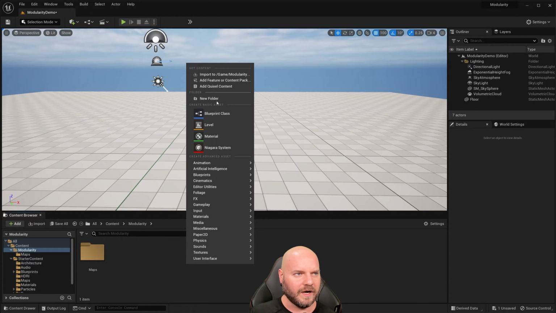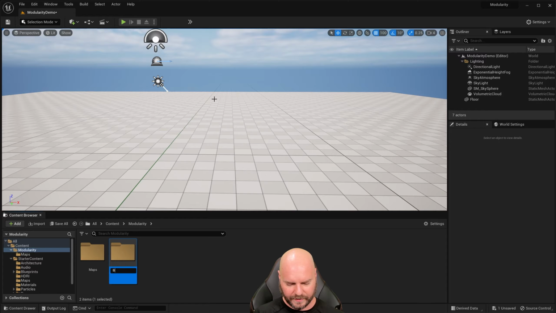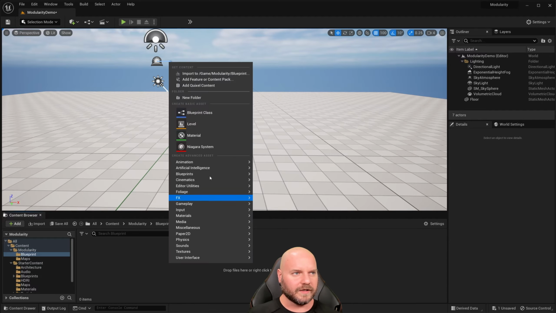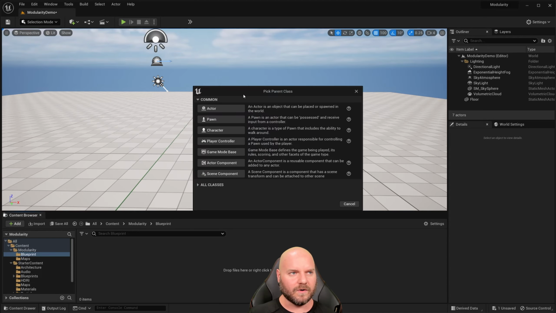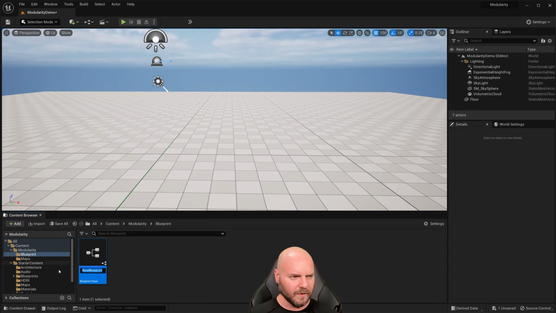And now I'm going to create another new folder and I'm going to call this blueprint, just like that. Now, inside of this blueprint folder, I'm going to right click and go up to blueprint class. Now, what type of blueprint class are we going to do? We're just going to do an actor, the top one here, simple one. So I'll click on that. We'll see this new blueprint pop up. I'm going to call it BP underscore modular wall, just like that.